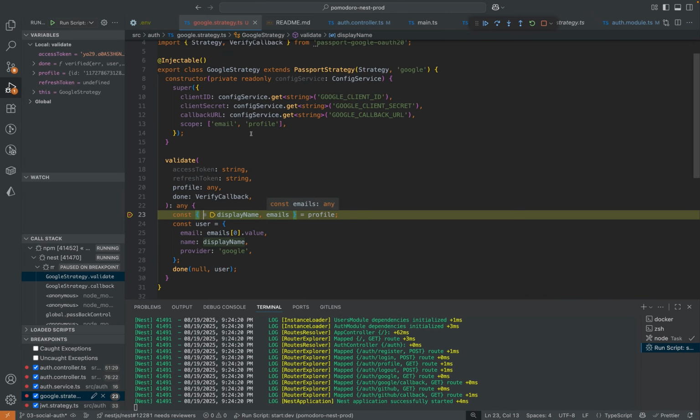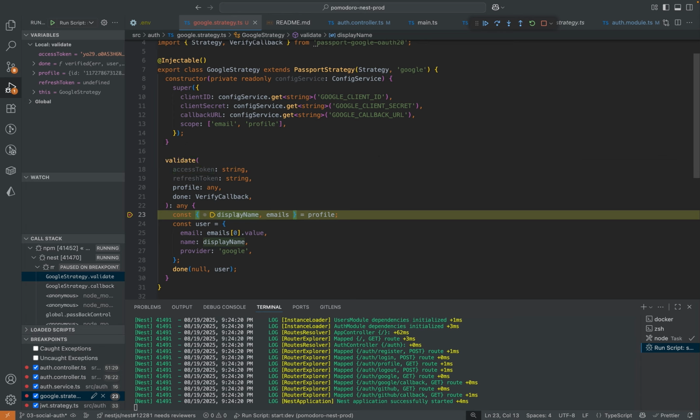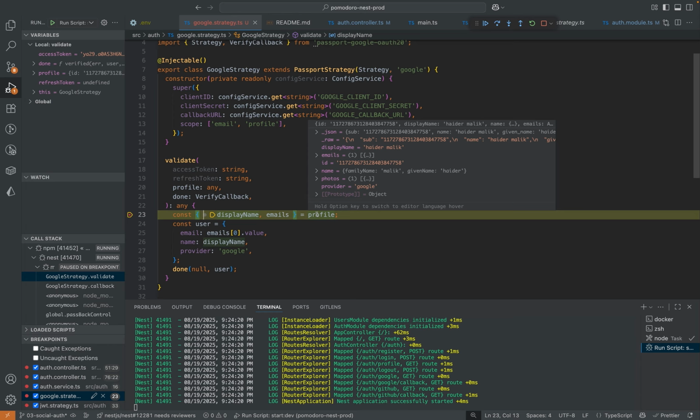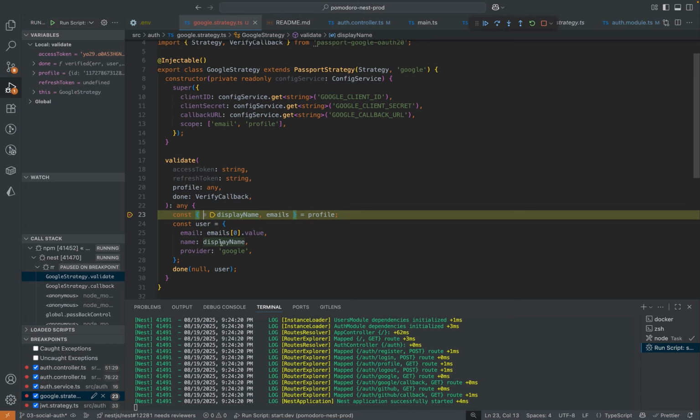Now this Google strategy has executed the validate method. It gave me the access token and refresh token. So I got the profile, I got emails. This is the response I got from Google. This is a name. We can split that name into first name and last name. It should be family name and given name. So I can create first name.